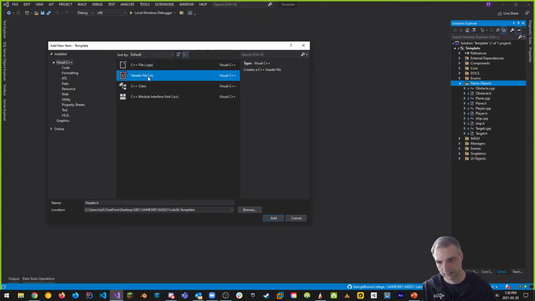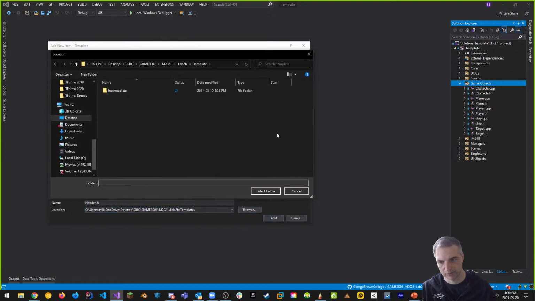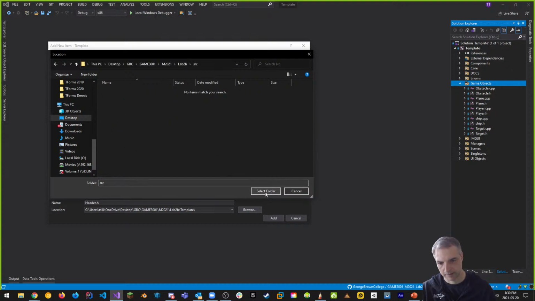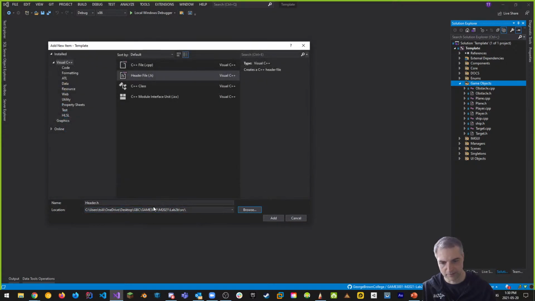So I'm going to click on Header, and down in here where it says Template, this is not the correct location. You need to select Browse, go up to Lab 2B, and click on the SRC folder and click select. What this does is this is the new link. You can also modify this manually by yourself without going to browse. Notice that there are no other links that you can select. You need to change this so that it's the SRC folder. If you don't, you'll never be able to find your new class.